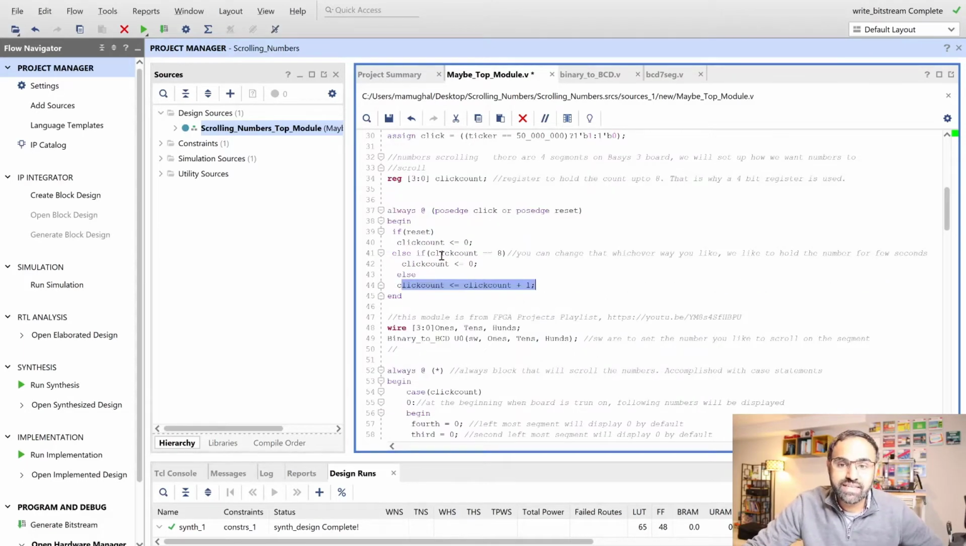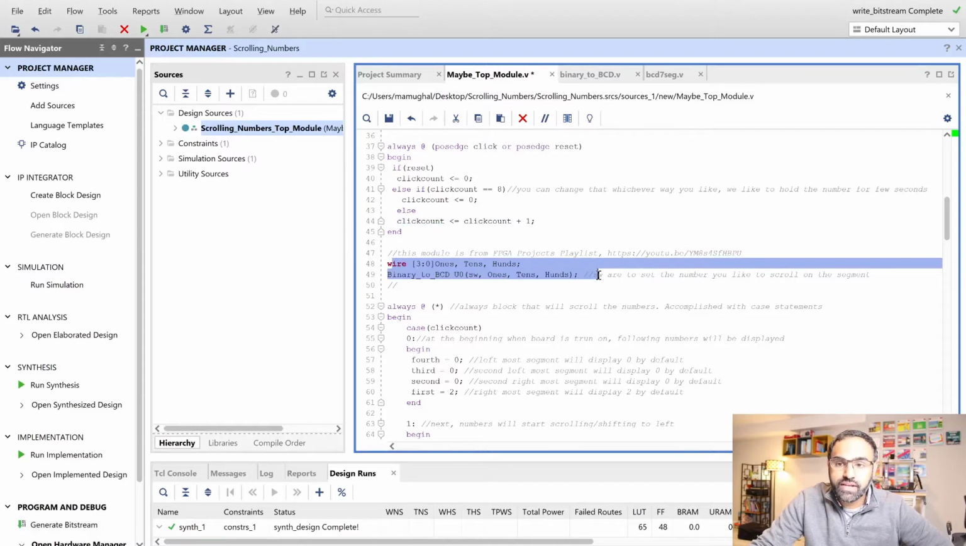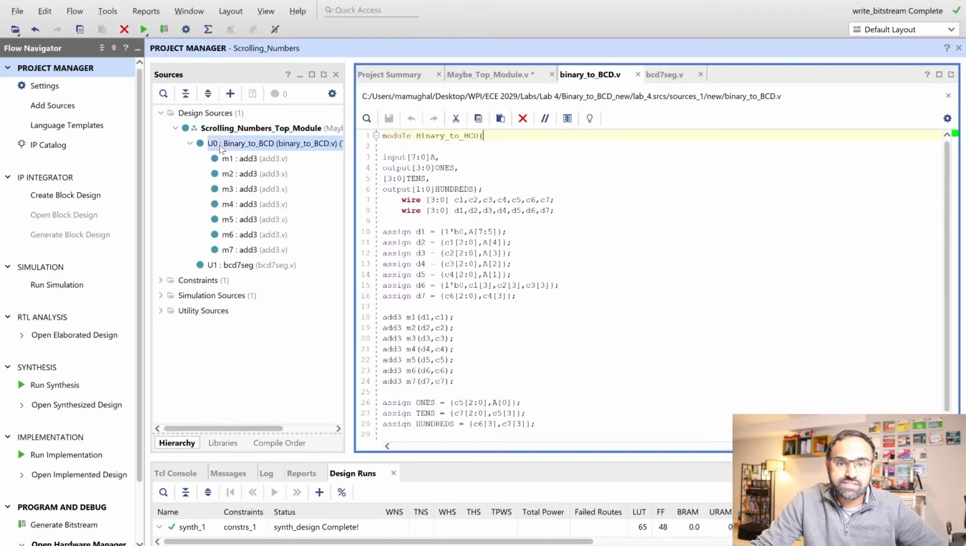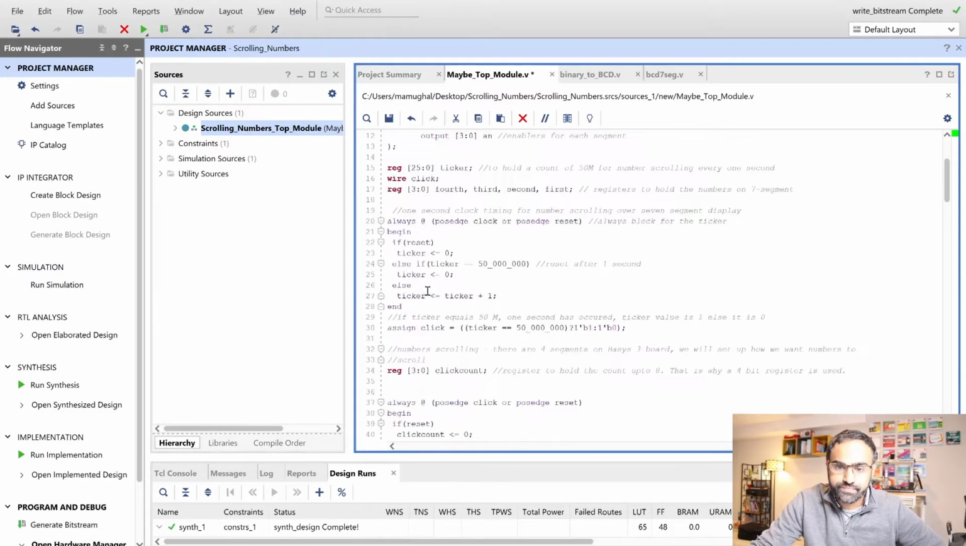So you basically will have 8 cases. Okay, 0 to 8, 9 cases. And I'll show you what I will do with those 9 cases. Remember, the trick is to use these case statements to scroll the numbers. Over here, 48, 49, this is the binary to BCD. Again, this is something we have done in the past many times. I just instantiated that module over here.